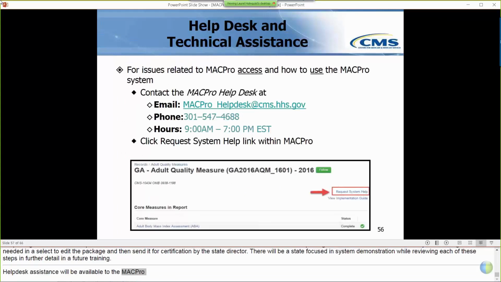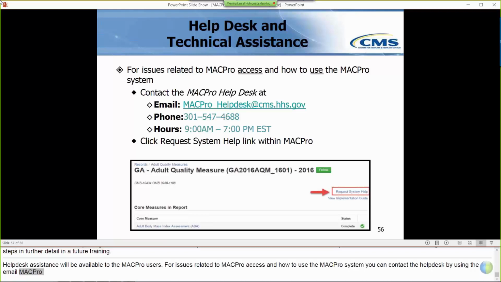For issues related to MACPro access and how to use the MACPro system, you can contact the MACPro help desk by emailing macpro_helpdesk@cms.hhs.gov, calling 301-547-4688, or selecting the Request System Help link within MACPro.